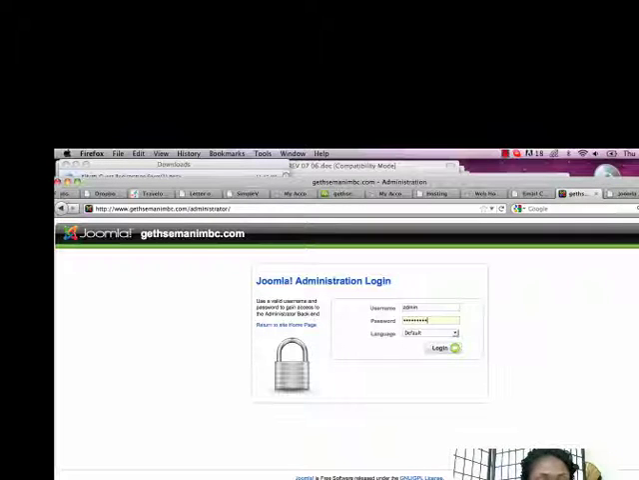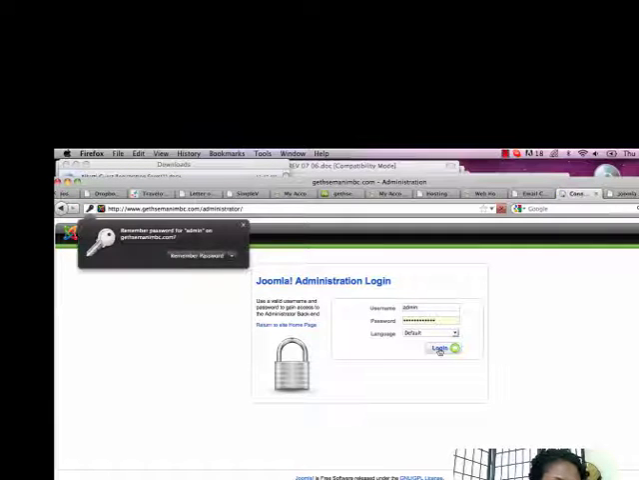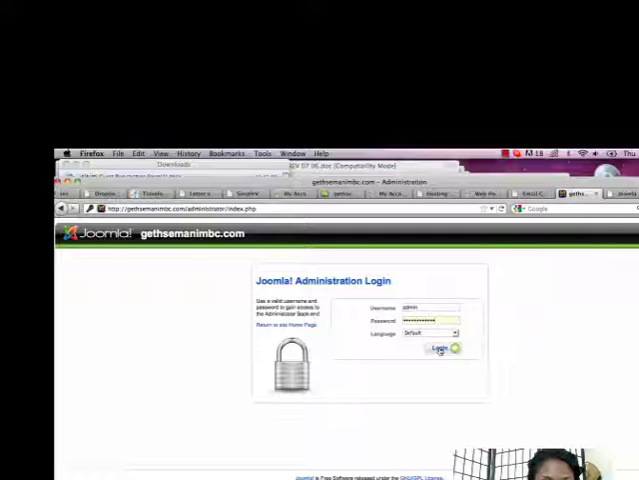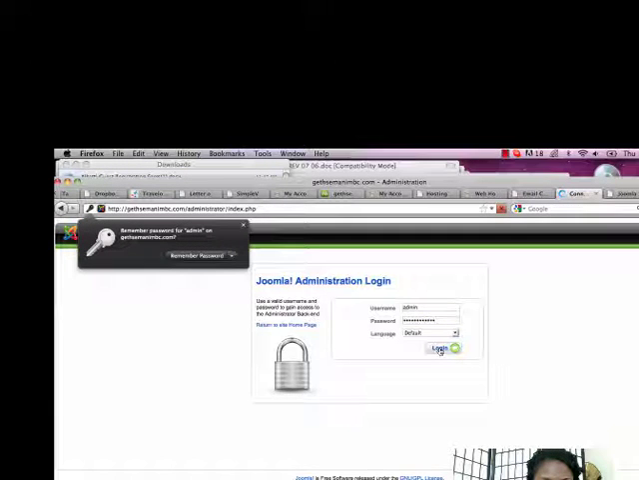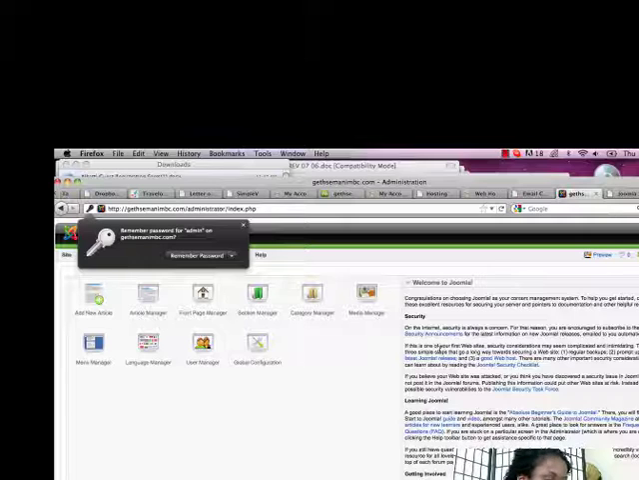Your username is admin, for this administration panel, and your password should be First Lady 111. We're going to just double check that. Admin. Okay, no, that's not it. Let's try again. First Lady 111. Let me double check here. Hit log in. There we go, that's it. So for this administration panel, it's admin and then First Lady 111.